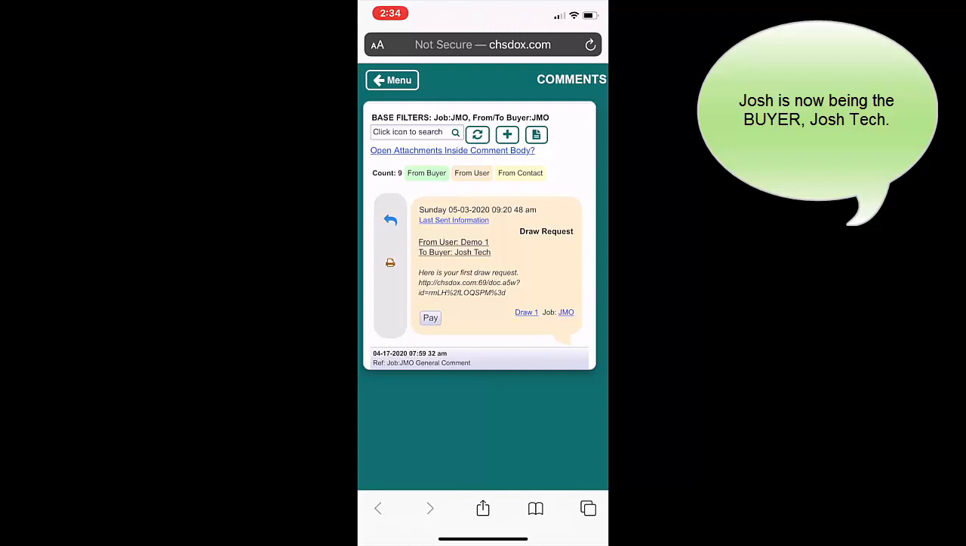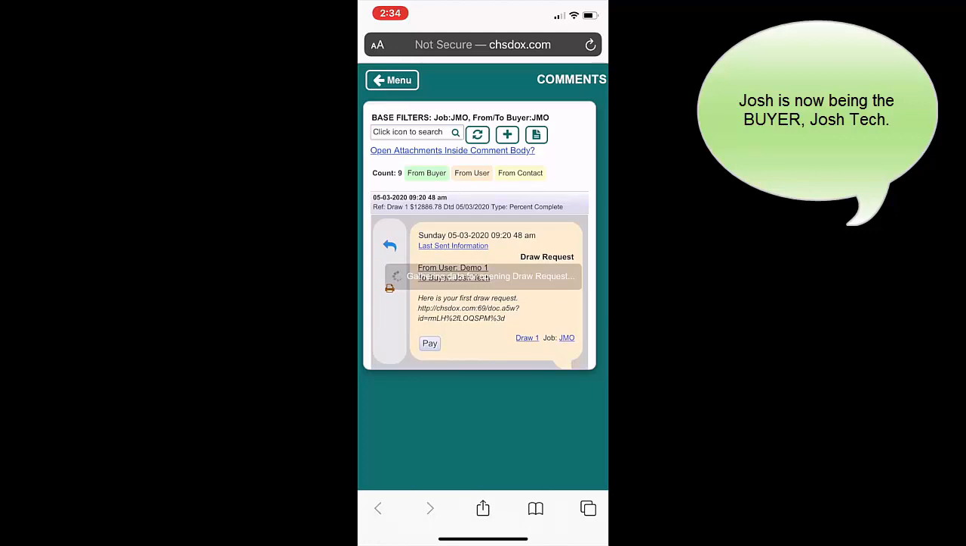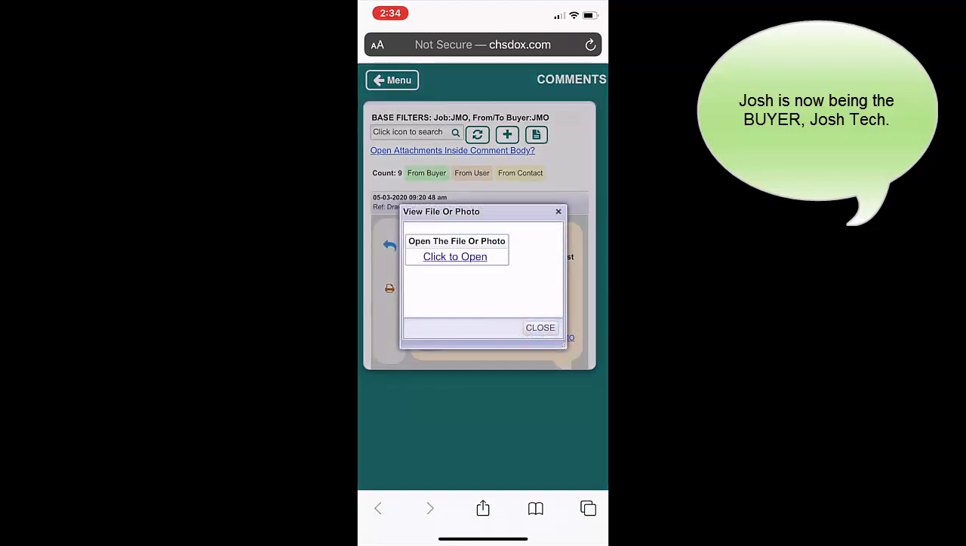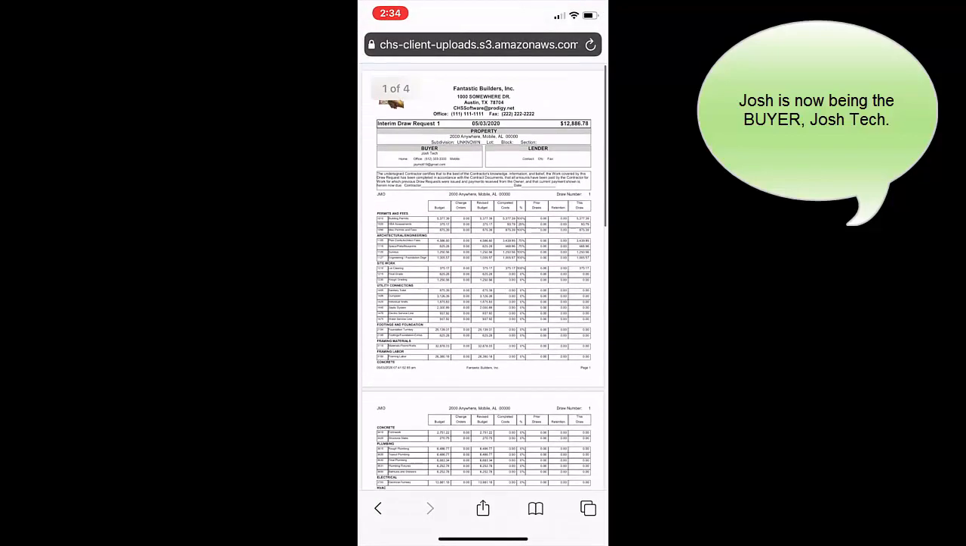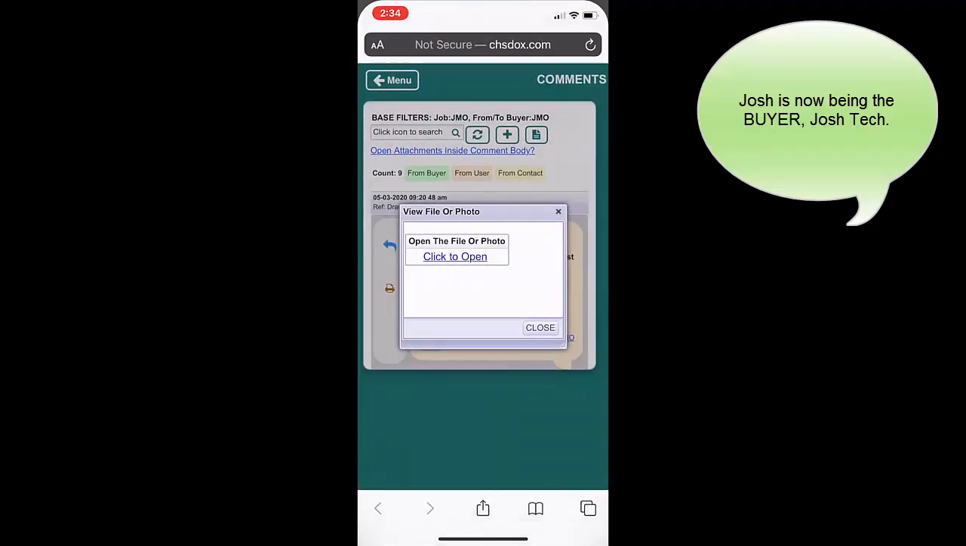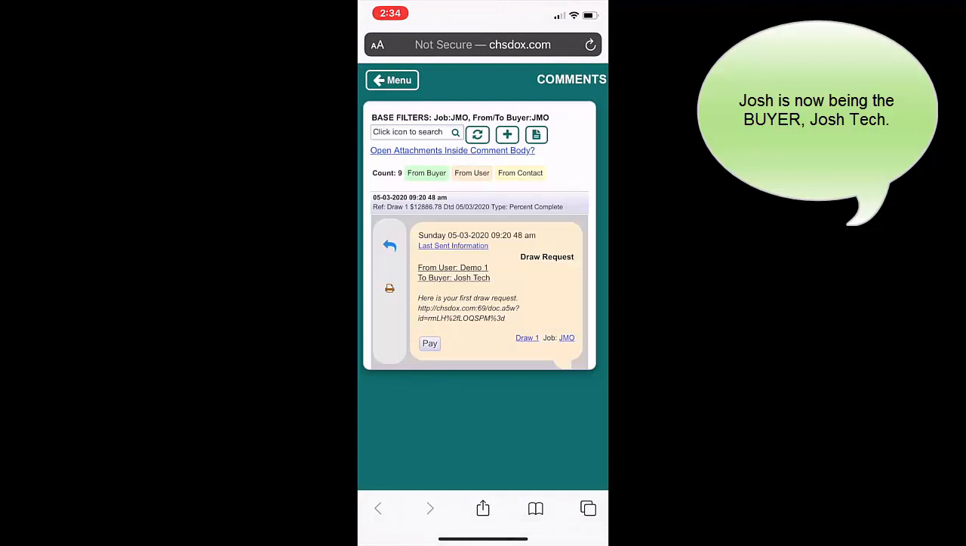But what we can do then is come in here, and if we tap draw one, that'll bring up the document, and we can do click to open. And so we got the draw request there, and we will go back over here, close this, and we will say we'll do a reply.